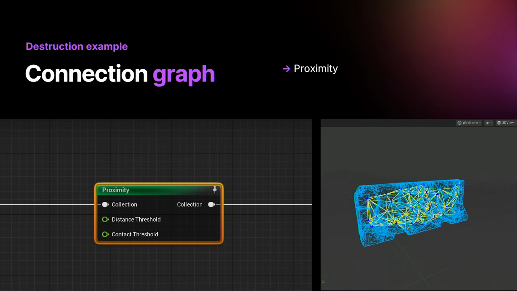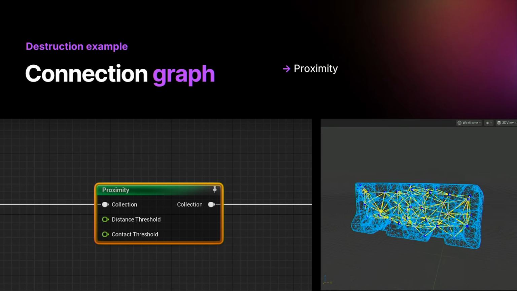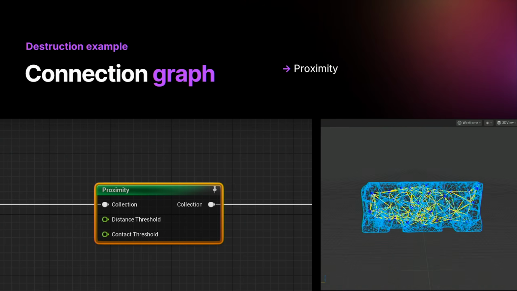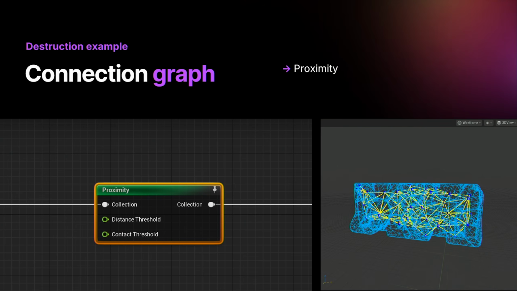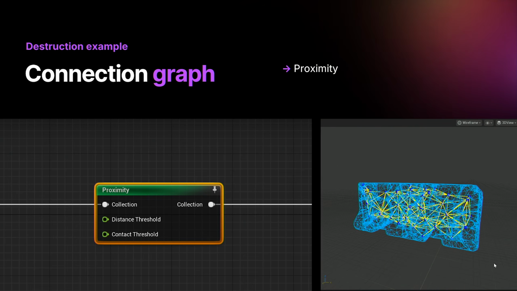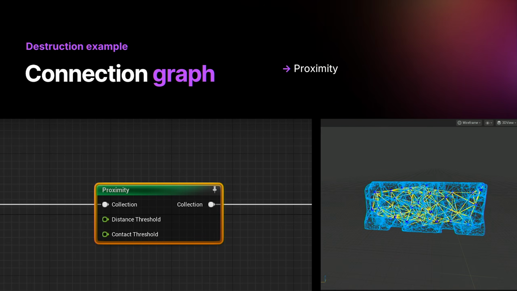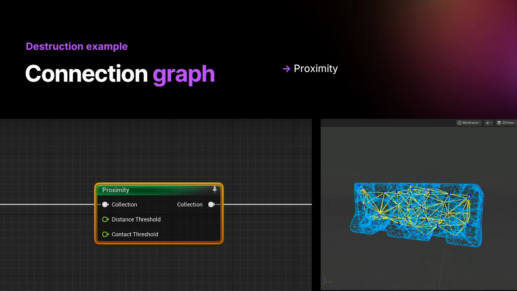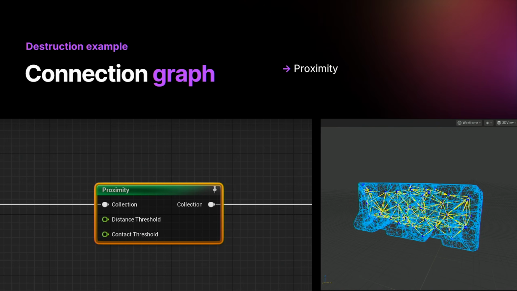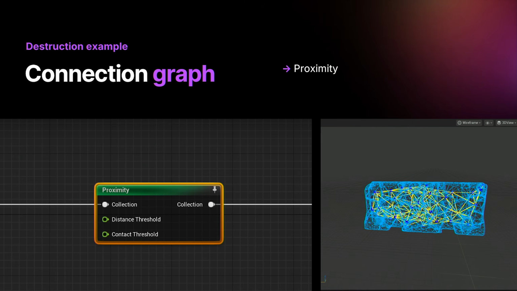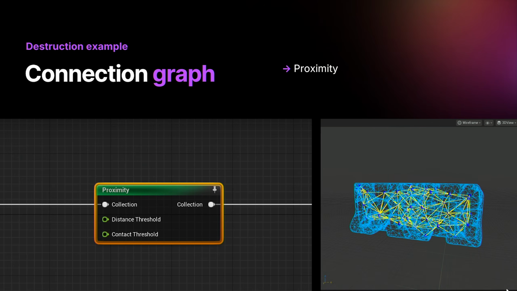Then we go to the connection graph. We just use a proximity node. This one has plenty of parameters. I didn't mention it, but every single node has plenty of parameters, so play with it. There's a lot of stuff you can do with it. Then when we're happy, we can visualize it and say, okay, that looks well connected.